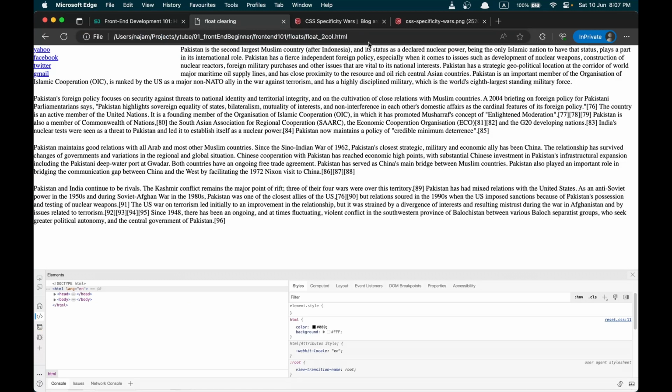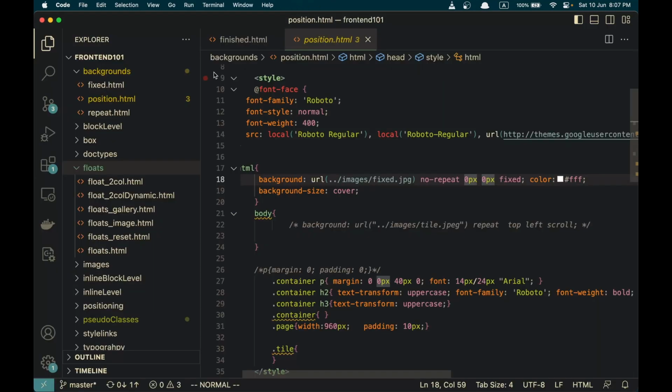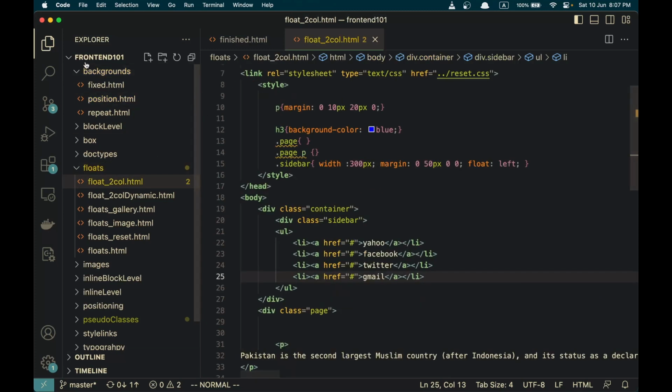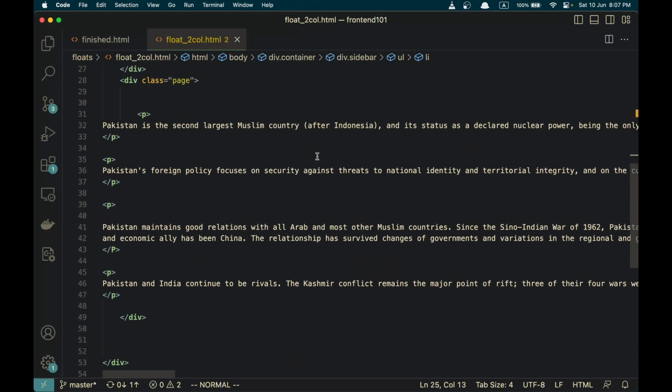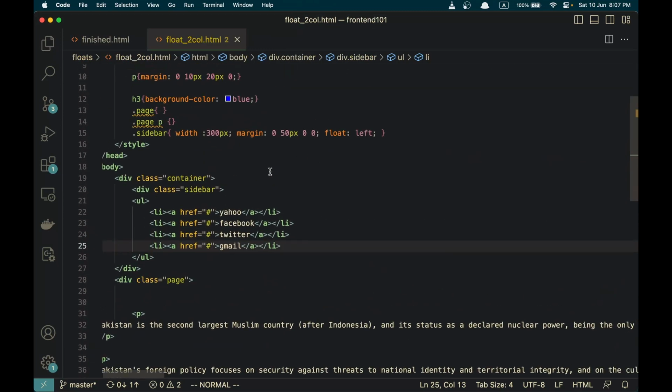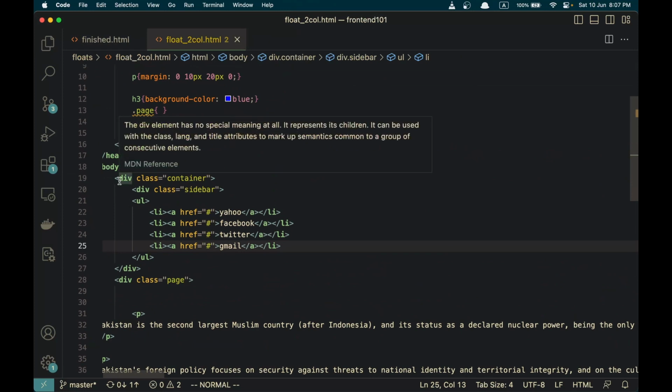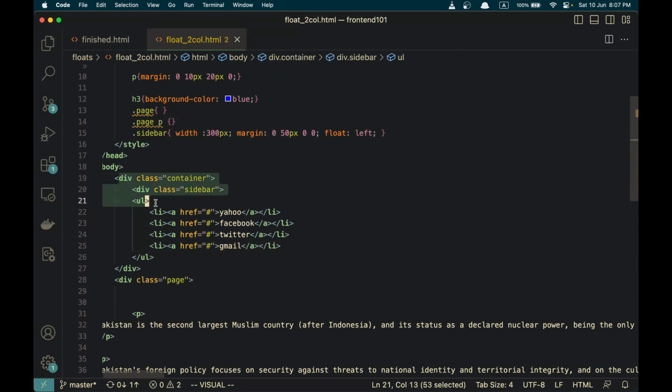So this is a very basic example of float. Let me show you in code as well. You can see we have a container, we have a div, and this div is for sure containing these two major divs. Let me collapse them.